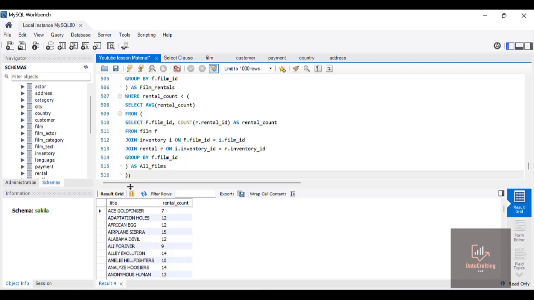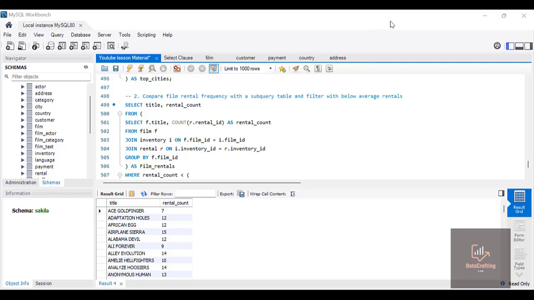Let's run this now. You can see it now. It may look confusing when I was doing it, but it's very simple. We actually use two derived tables, one for all film rentals and one for the average, and filter below average performance. That's what we do here. If I want to make a decision on this, I've identified themes that may need to be removed from inventory or repackaged into deals.